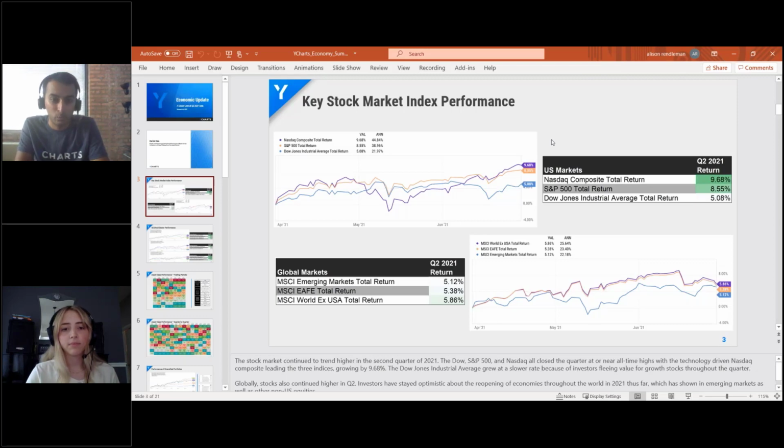Down at the bottom, we have the global markets, and you can see how emerging, just overall world indices as well outperformed or actually just performed positively. So really interesting Q2, and it looks like we're continuing the trend upwards thus far this year.